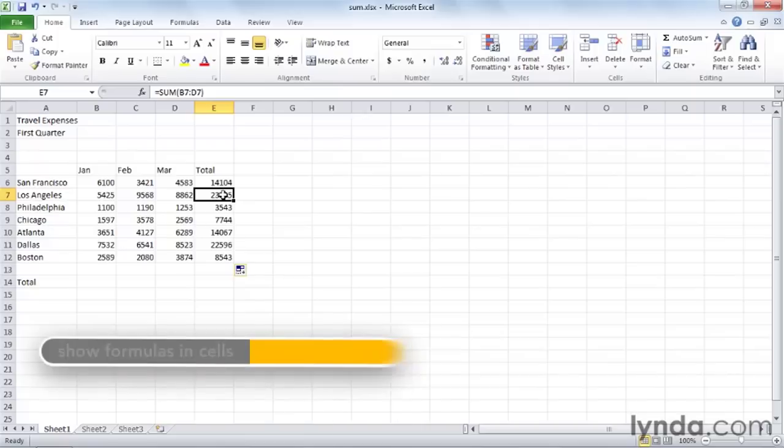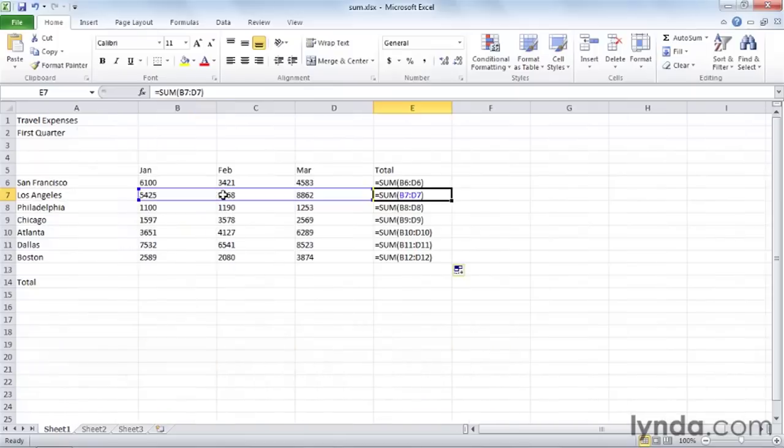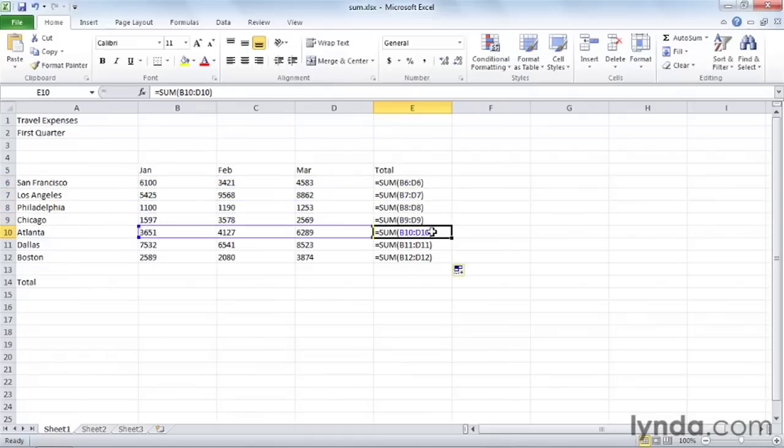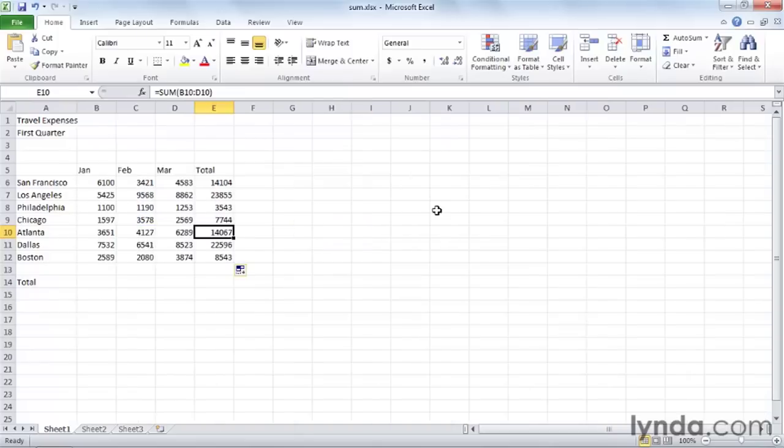If you press Control Tilde, the tilde key is to the left of the number one and above your tab key. So you can see here, Excel rewrote these functions. It's always equal sum of column B through column D, but Excel rewrote which row it is, which is really great. So just press Control Tilde so we get back.